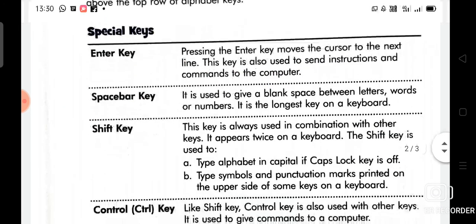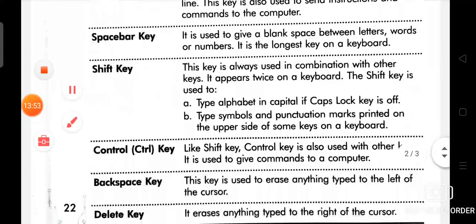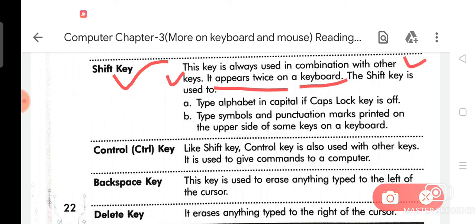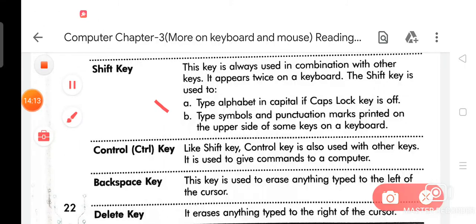Now we are going to read about the shift key. Your topic is shift key. This key is always used in combination with other keys. It appears twice on a keyboard. The shift key is always used to, number A, type alphabet in capital if caps lock key is off.